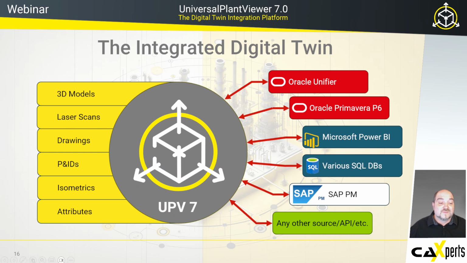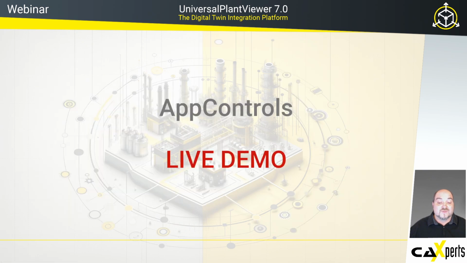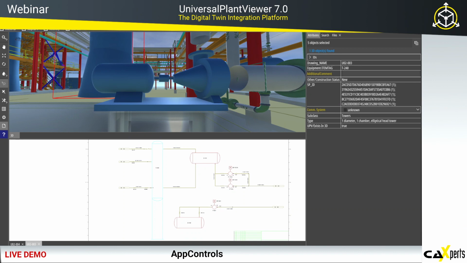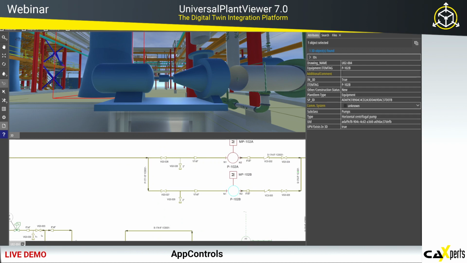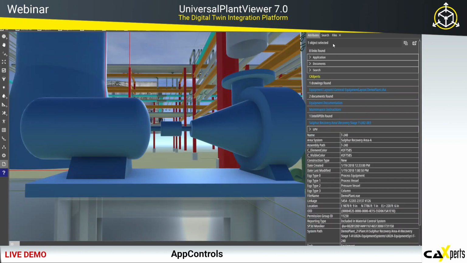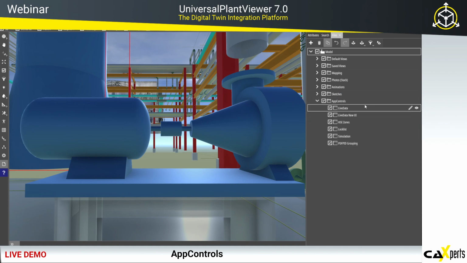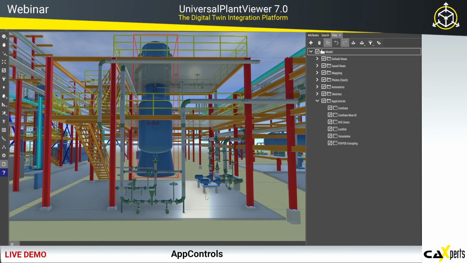So let's look at a live demo for app controls as well. Let's go back to a model again. Close these P&IDs, go to a files tree, and open the app controls here. Maybe also reset my view. Great.